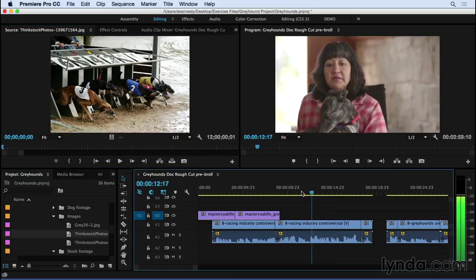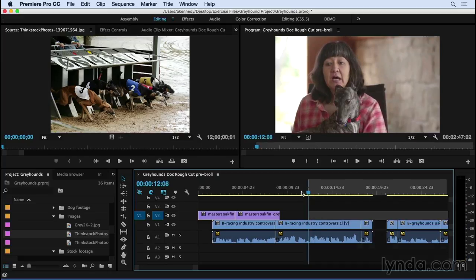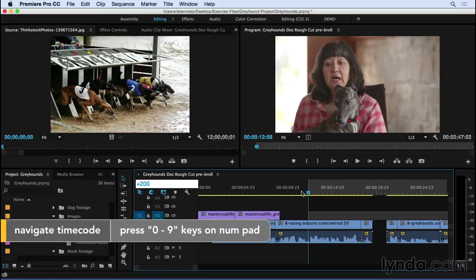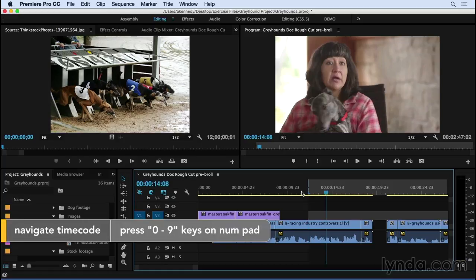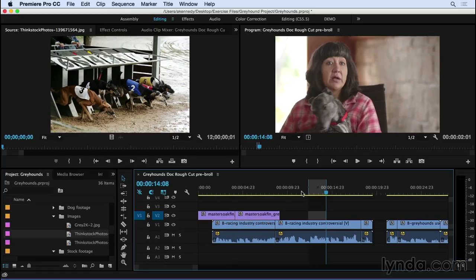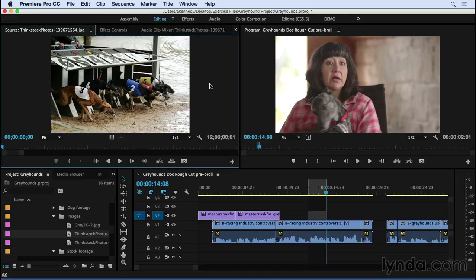And the dog... About right there. And to go forward 2 seconds, I can use my numeric keypad. I can just type +200 and enter, and then I'll mark my out point. And you can see that this is actually 2 seconds and 1 frame, so I could back up 1 if I needed to, but I'm fine here. And I'll overwrite this in.